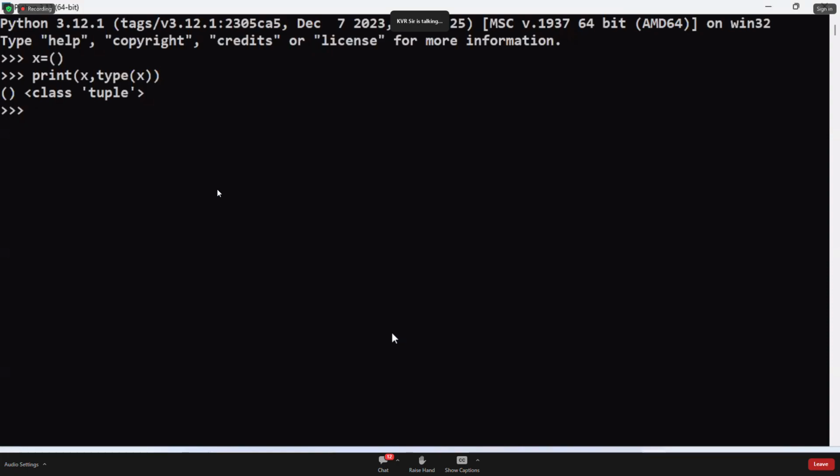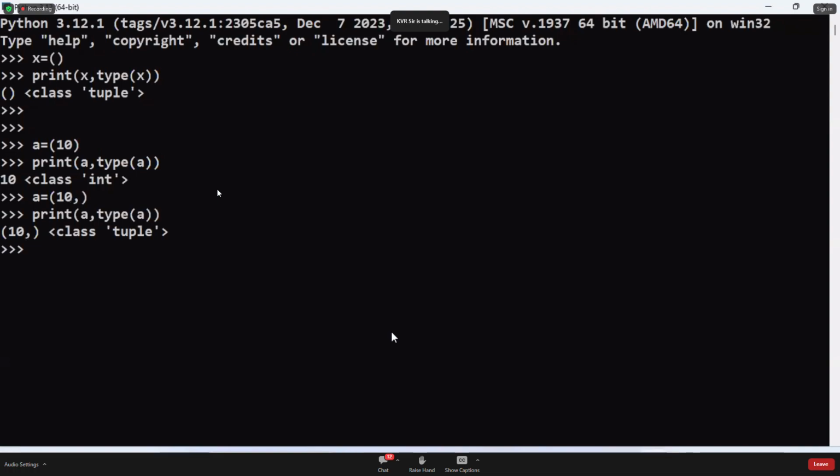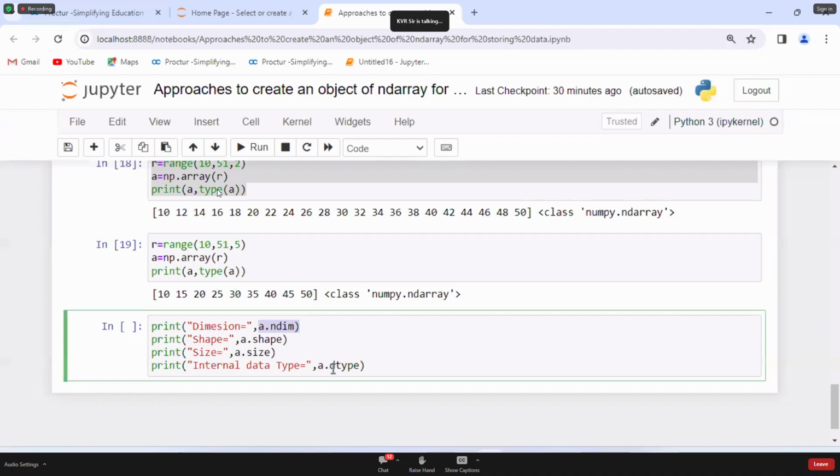Right. For the sake of the other students, a is equal to, I wrote like this. Print of a comma type of a. You are getting int. Now I am writing here 10 comma. You say the same thing. It is called a tuple. Even if I write 10 comma without braces, it is also called a tuple. These are all things I said at your LKG level only. Even students who completed Python from somewhere else don't know the meaning of these things. That's why I'll cover the basic part and I will continue my actual standards.